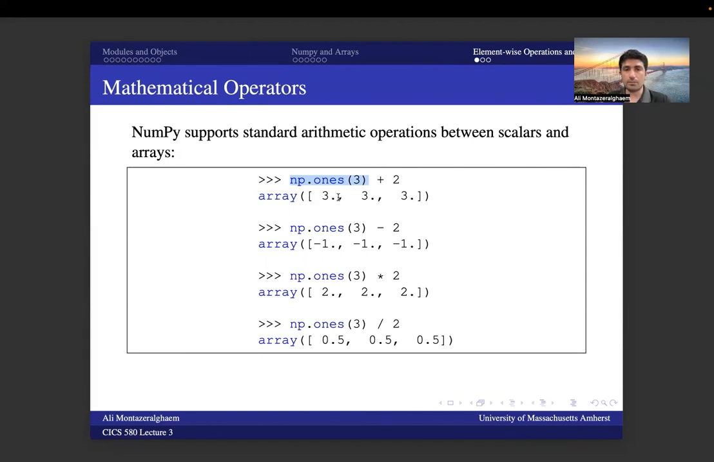So the important point here is that after having this operation on a NumPy array, each element will be added by 2, and this is an element-wise operation. The same thing happens for the subtraction and multiplication and dividing by 2 in the last line of the code. And as you can see, all of them are element-wise operations.